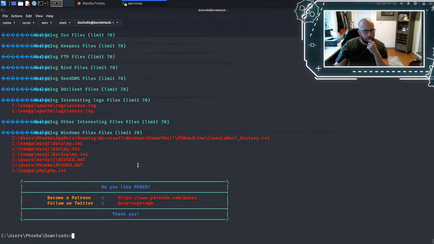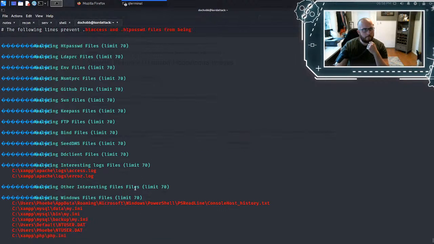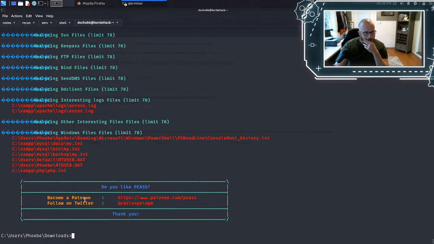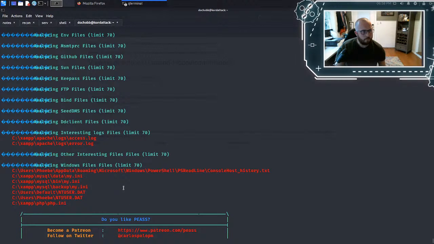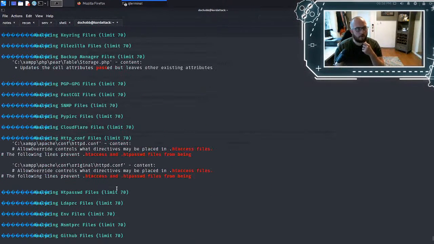And we can see some interesting stuff. winPEAS, I cannot just, I don't know. winPEAS is a hero. Got some .inis, xampp.ini. Let's see how far up this goes. I think my terminal should be able to give me quite a bit of this.